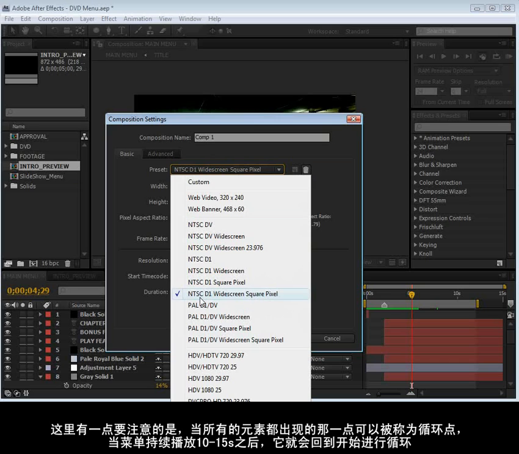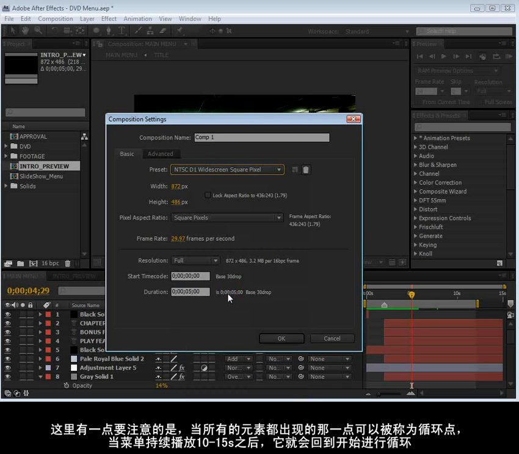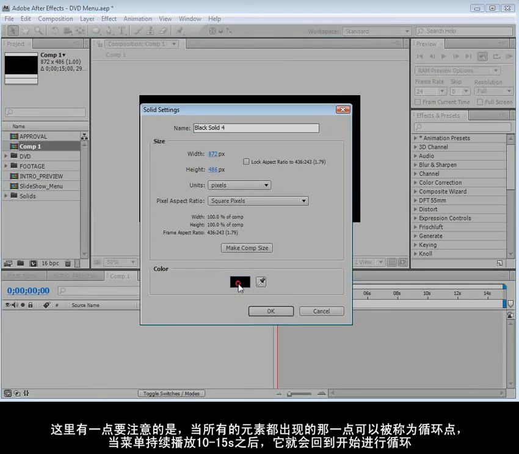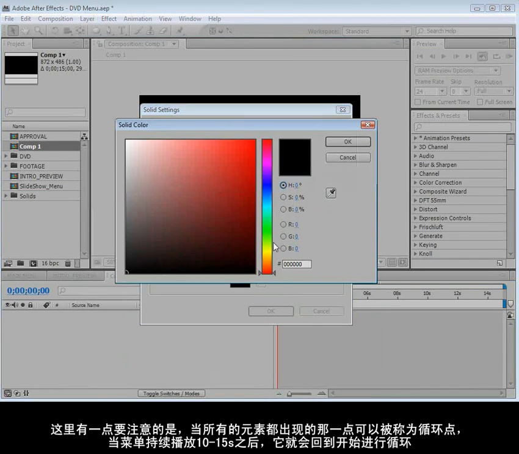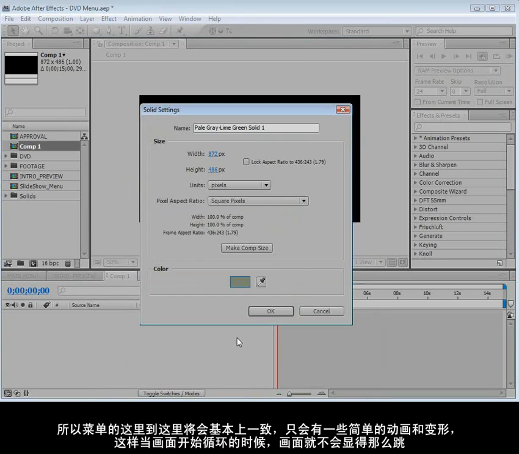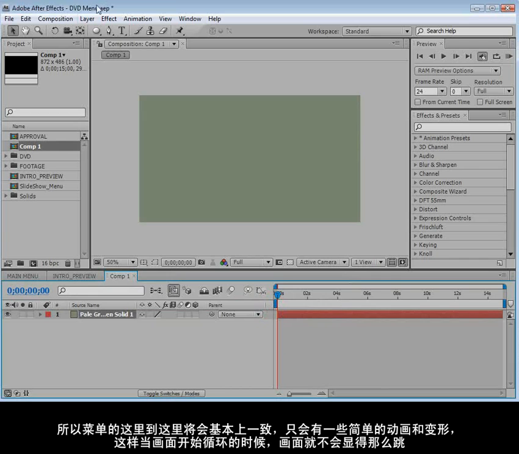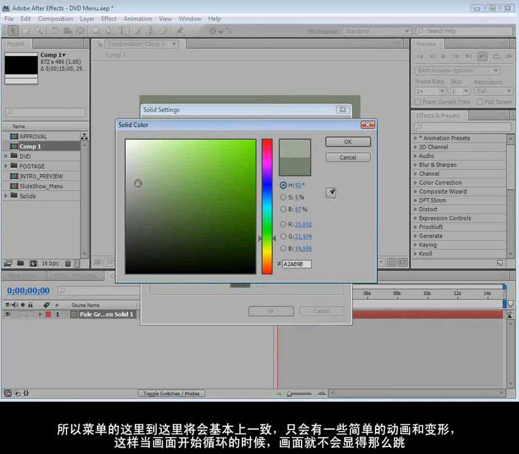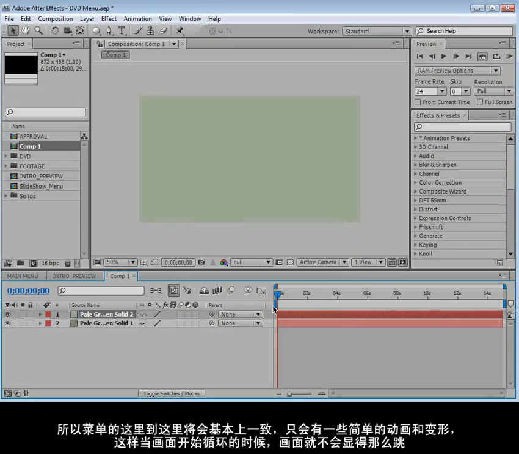So one of the things to note here is that at the point when everything comes together, that's what you might call your loop point. And that's the point that when the menu plays through for about 10 or 15 seconds, it's going to come back to that spot and begin looping. So ideally, you want the menu to be pretty much the same from here to here, with maybe just a little bit of animation and a few slight changes. That way, when the menu loops, it won't be that drastic of a jump.